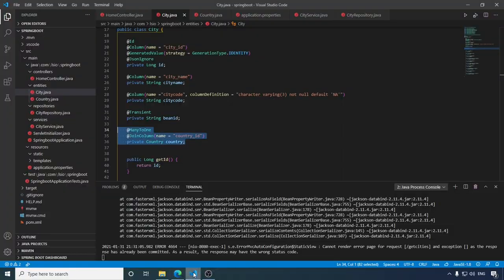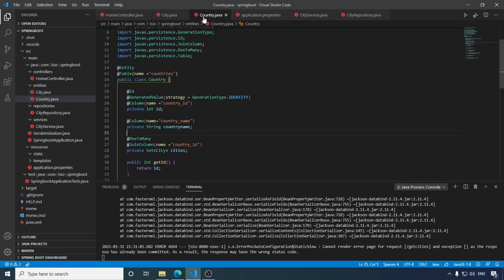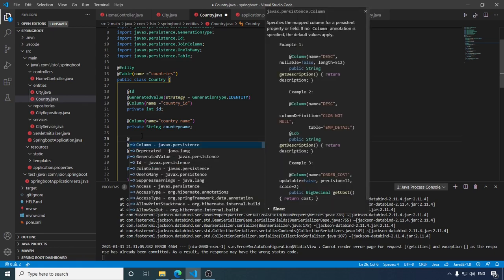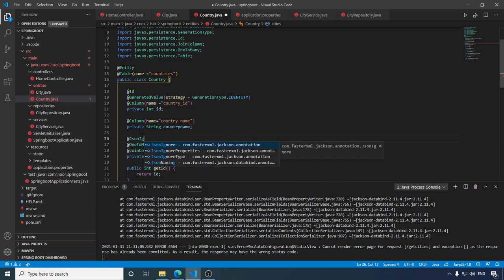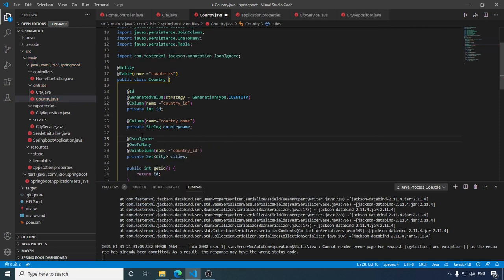Go to Visual Studio Code, and here in the Country class, what we can do is simply annotate this property with @JsonIgnore. We have already seen this annotation in our previous video. Okay, JsonIgnore. What it does is, whenever we generate output, this particular property is not going to be included in that output. Okay, so this should resolve our problem.